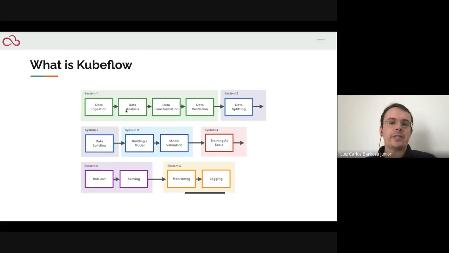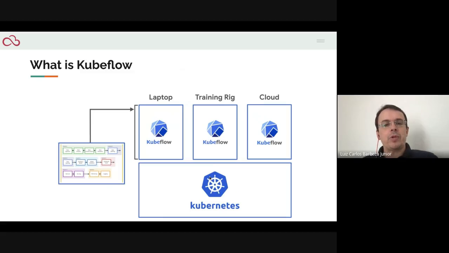You have a pipeline with different stages, comprised of data analysis, data transformation, data segregation, actually building the model, validating the model, training, rolling out to production, monitoring, and logging. So it could encapsulate all that in containers. And the two main benefits here are being more portable and scalable.